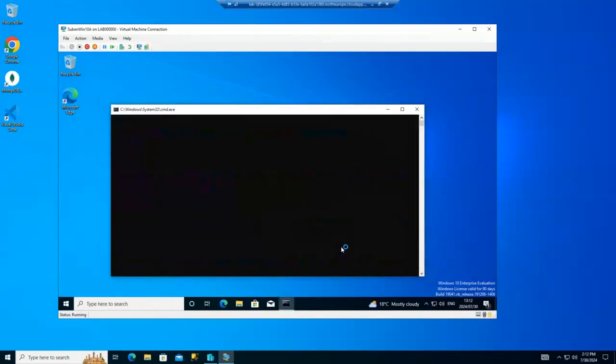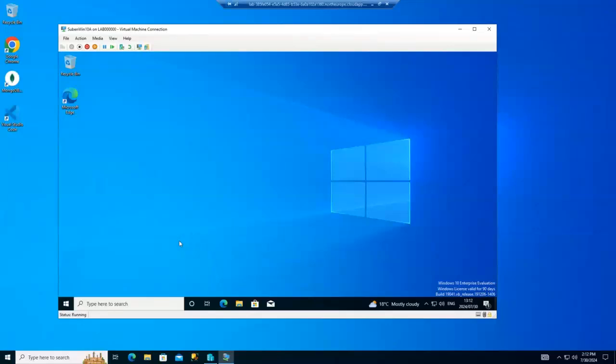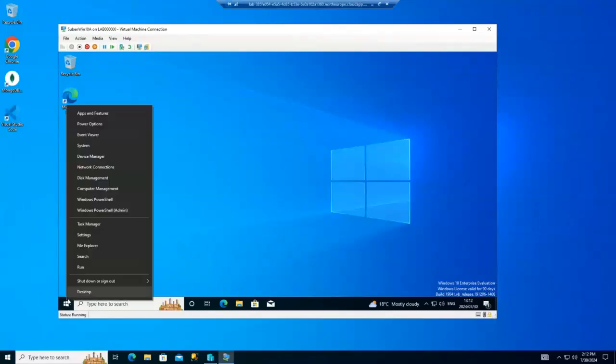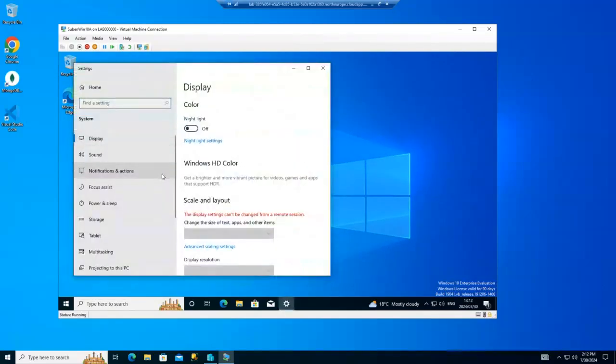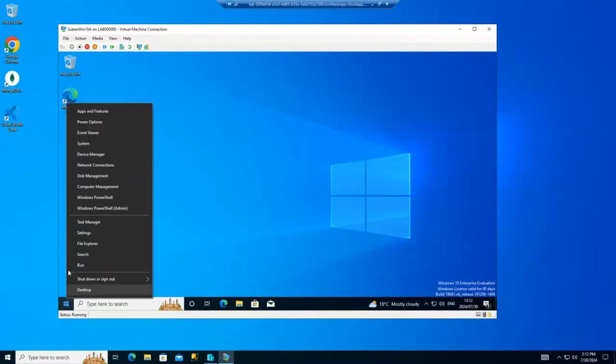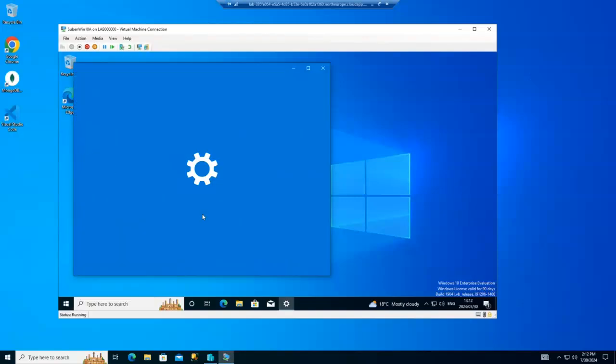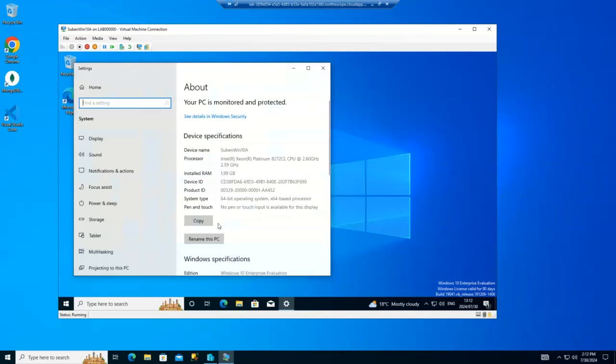Once it is logged in now, I'm going to do what I did just now again. I'm going to right click on my start and I'm going to go back to system. And now you can see, can you see here, device name? It says Suben 10A. I'm ready now to take my screenshot. How do I take my screenshot?